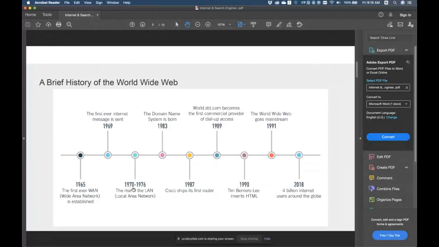Between 1970 and 1976, scientists invented LAN, also known as local area network. So local means this network is kind of small, so it only covers a small area, such as a campus or city or a small neighborhood. Okay, so like the network in your classroom or in your apartment. So this kind of network is called LAN, the local area network.